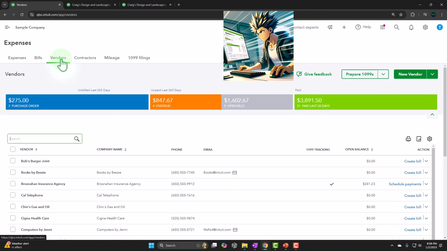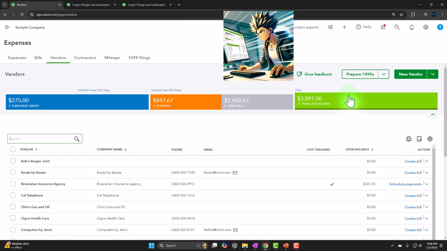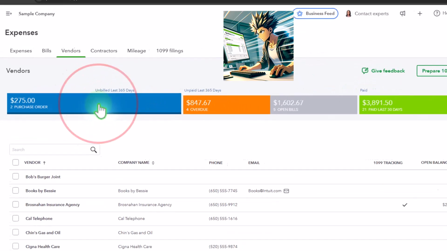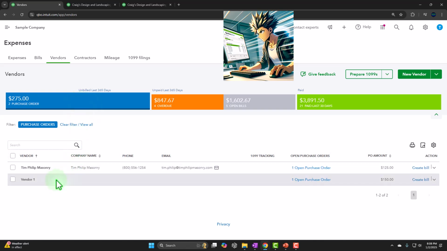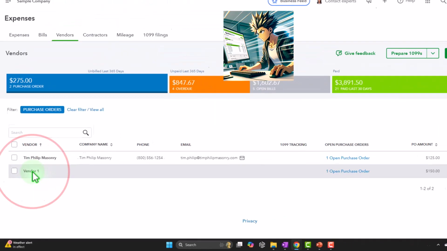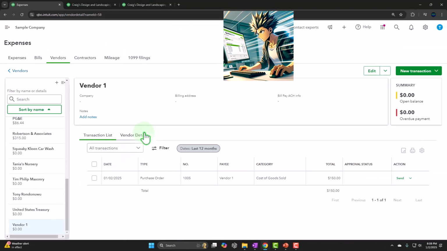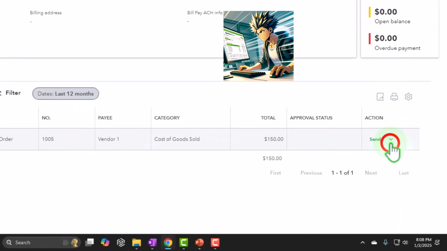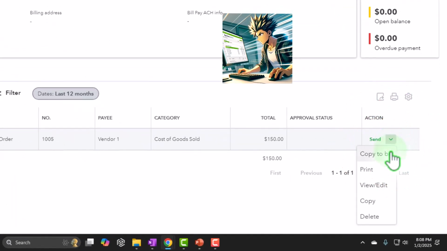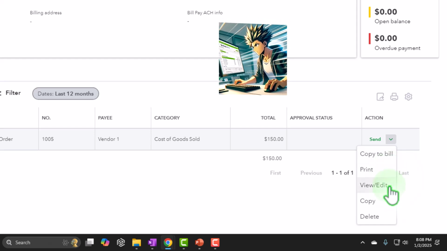And you'll recall that we have our sorting or filtering items up top, and I can filter by purchase order. So I can filter this way and I can say, okay, there's the two ones with a purchase order. Here's vendor number 1 with the purchase order. And now we can also see our purchase order this way. I can resend it if I need to send it this way. I can copy to a bill, print, and so on and so forth.